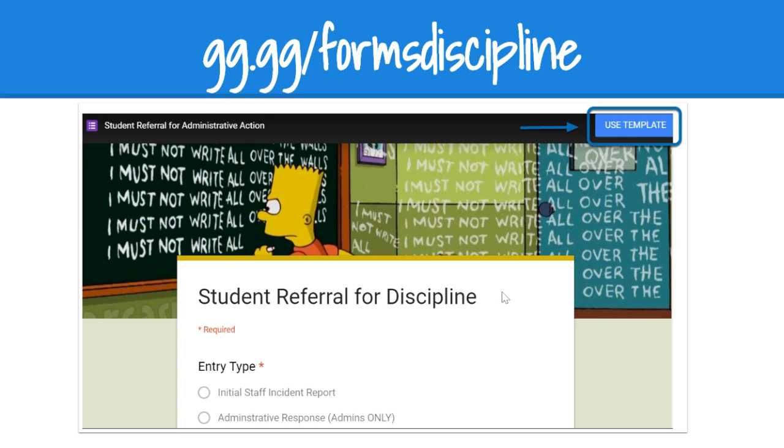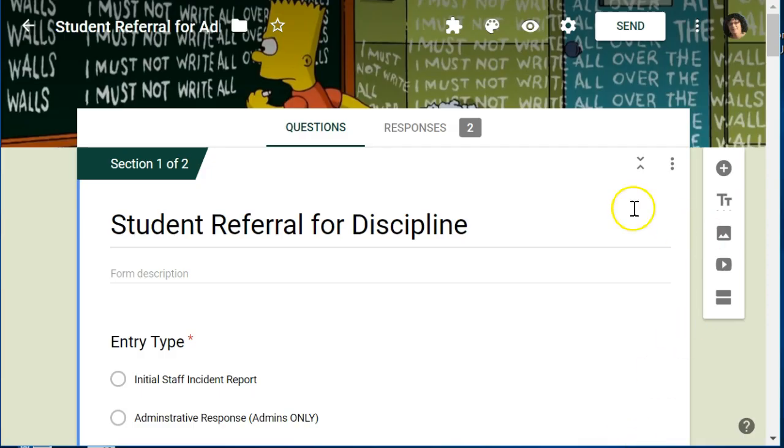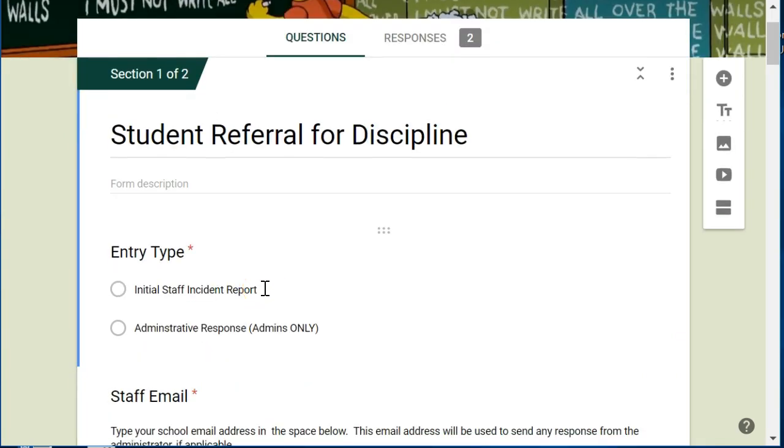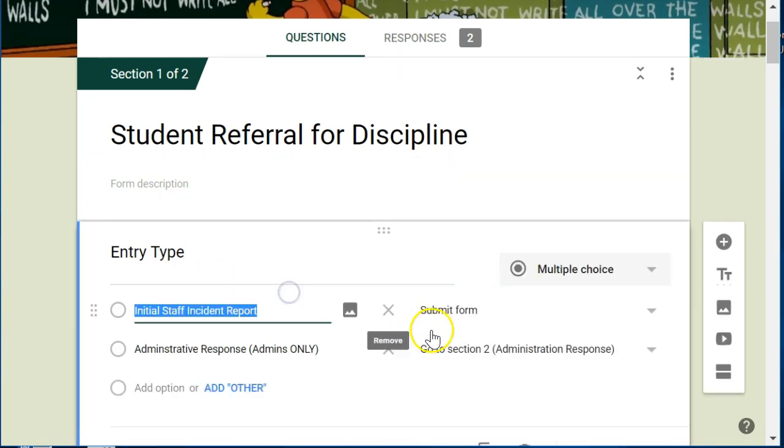I'm going to briefly point out the pieces of the form that are essential to making this work so that you understand what pieces need to remain in the final version as you want to customize for your own school district. You'll notice that this form is comprised of two sections. That's because the first section is what the teacher completes and what is part of this initial staff incident report.